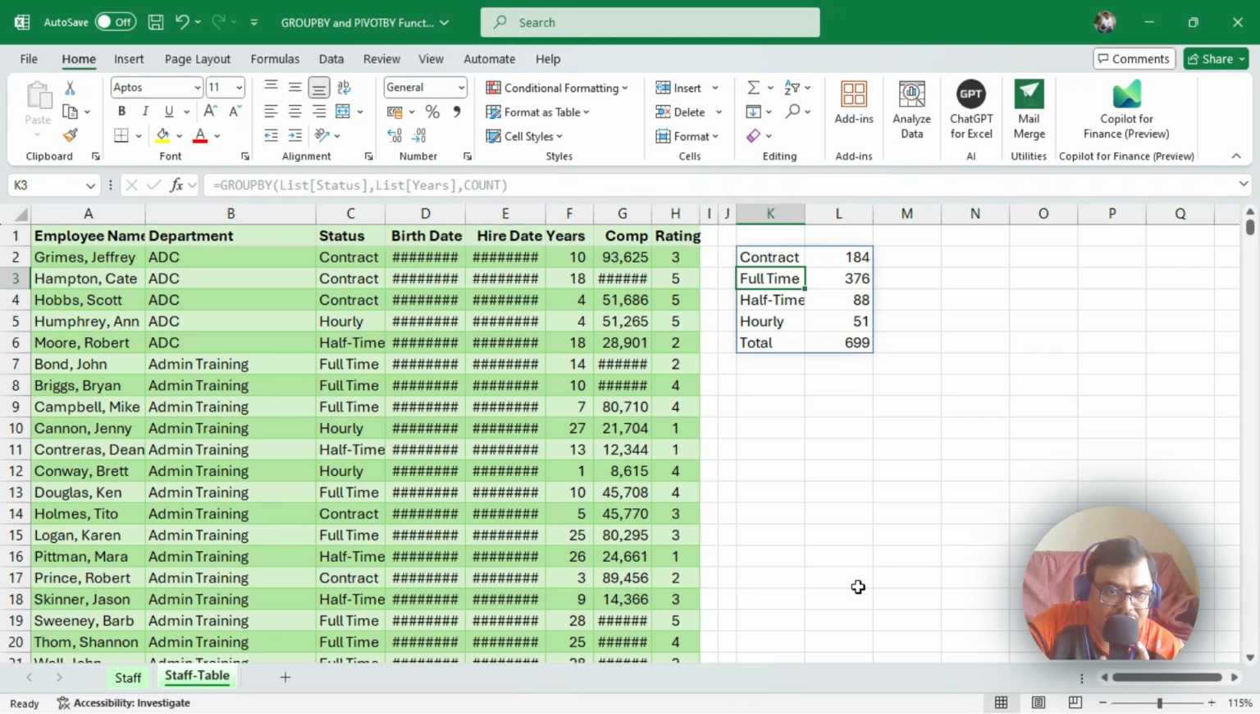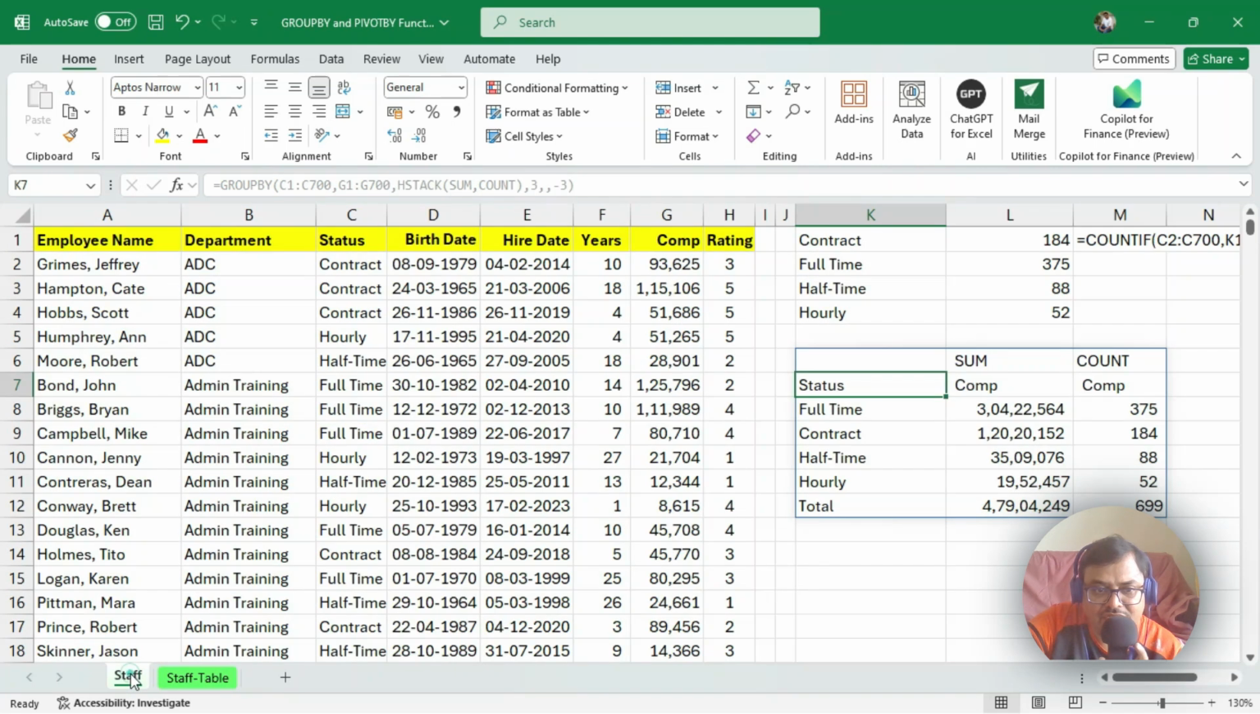So friends, in this video tutorial, we have seen how to use the group by function of Microsoft Excel.